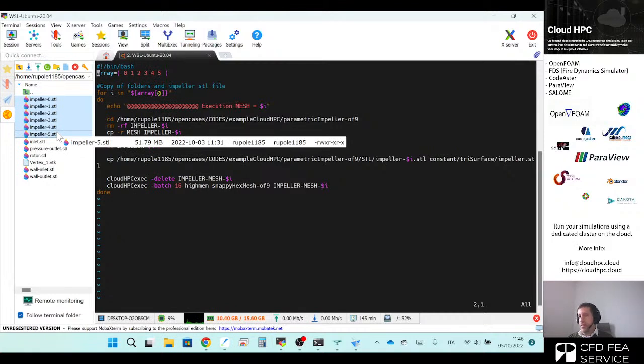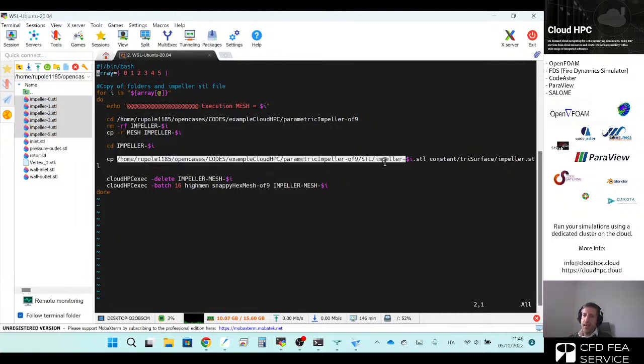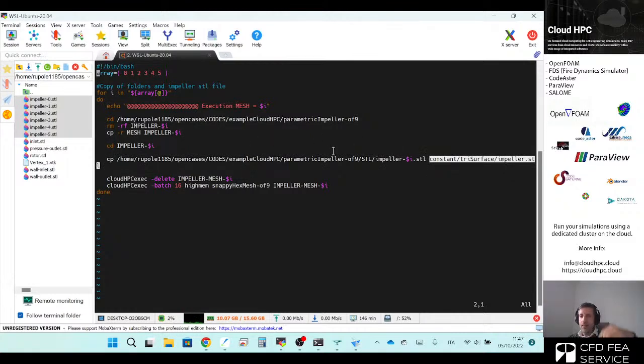This is one of the trickiest parts. I know some programming skills are involved here, but I'm here to explain the steps. I'll repeat it a second time in a bit, but it's important to understand that this command just copies an impeller file available under the STL repository folder into the local folder of the impeller mesh to be executed. Eventually, we have this command over here, which is a very basic command used to execute on the cloud HPC. It tells it to execute the SnappyHexMesh command on a 16 virtual CPU machine on the cloud HPC, and execute the mesh.